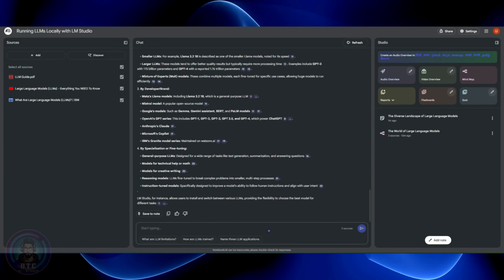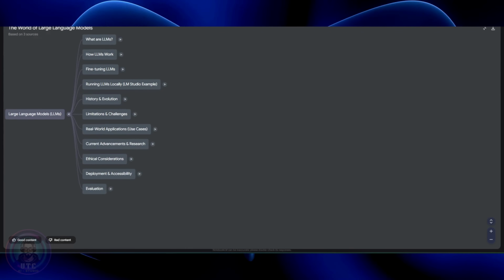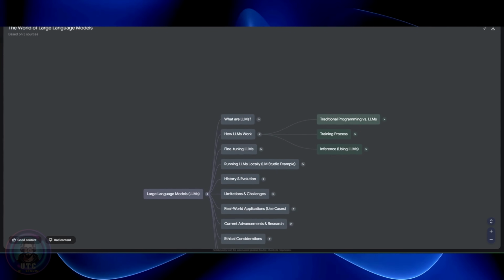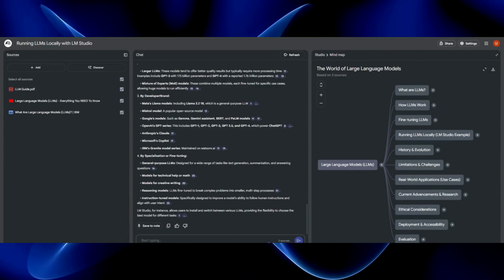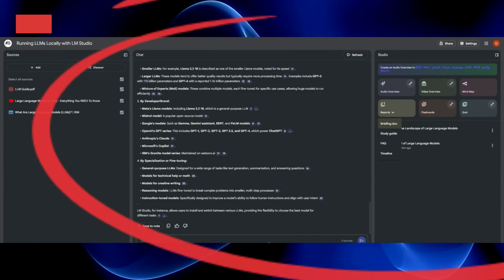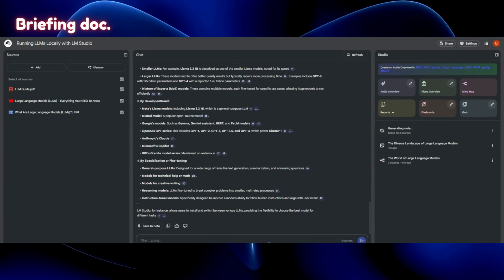If you want to check another topic, just go back to the mind map and select any topic you're interested in. In the same way, we can also create a briefing doc, which is a summary of everything from our sources.